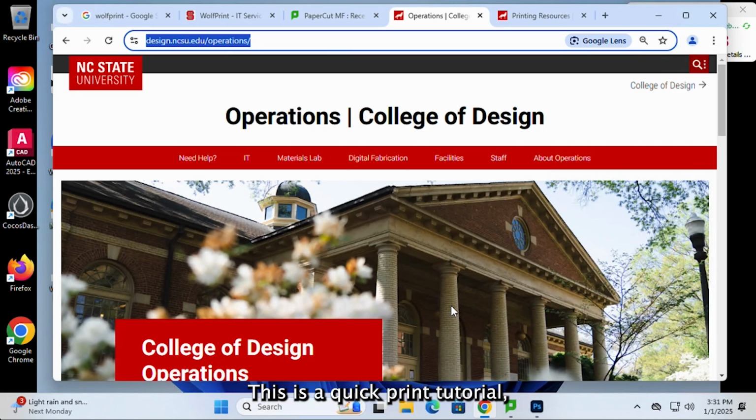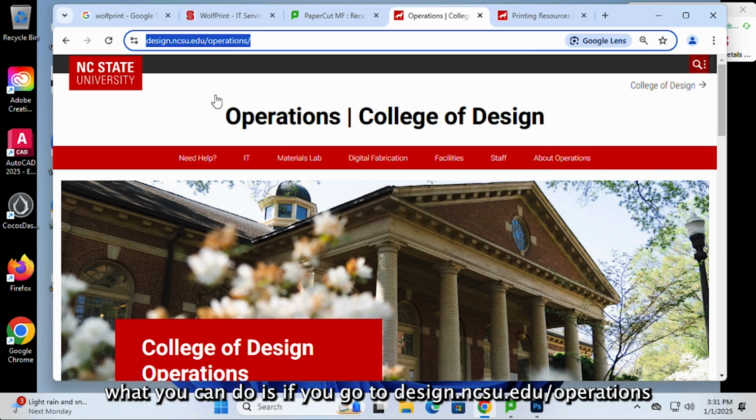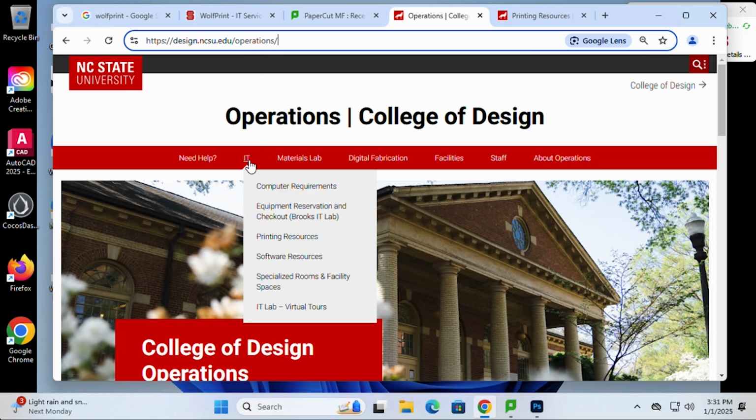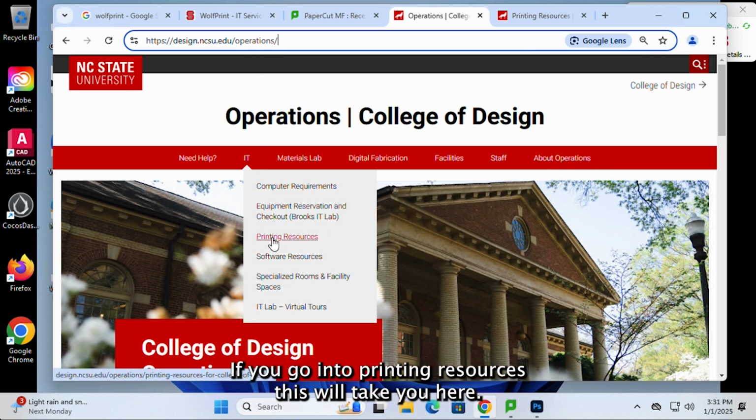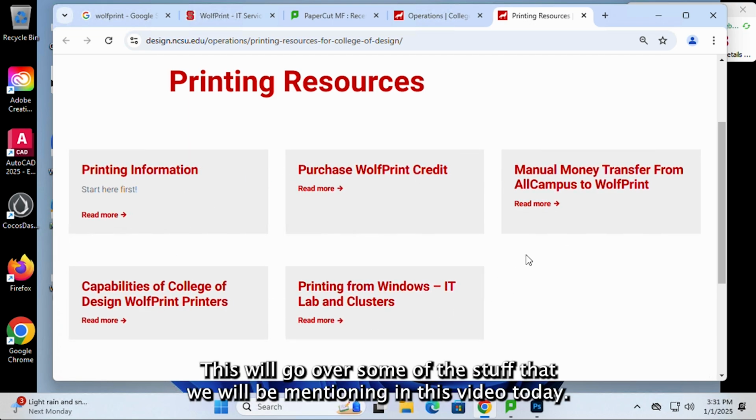This is a quick print tutorial for printing at the College of Design. First, if you want to see some of the options at the College of Design for printing, what you can do is go to design.ncsu.edu/operations. Notice there's an IT section here. If you go under printing resources, this will take you here. This will go over some of the stuff that we will be mentioning in this video today.